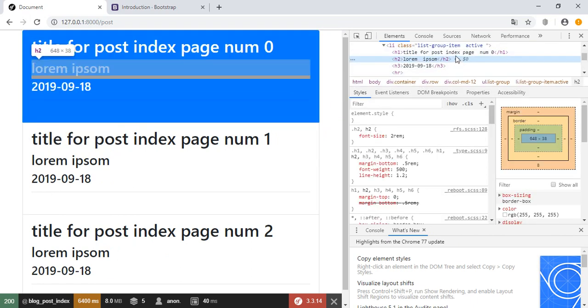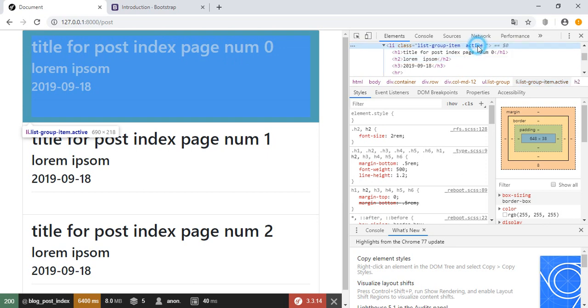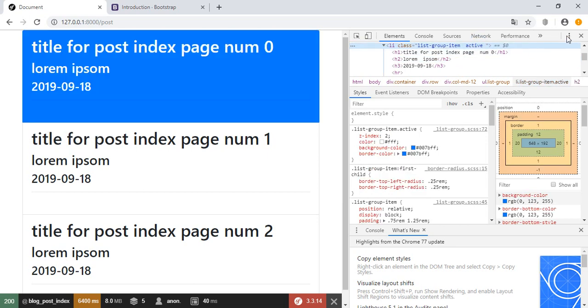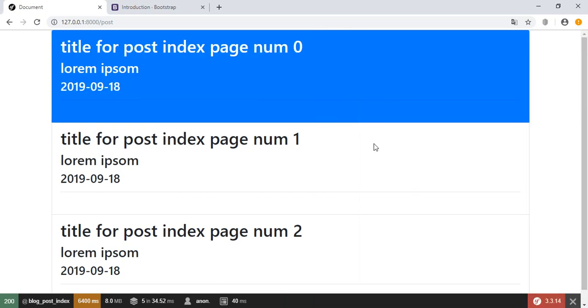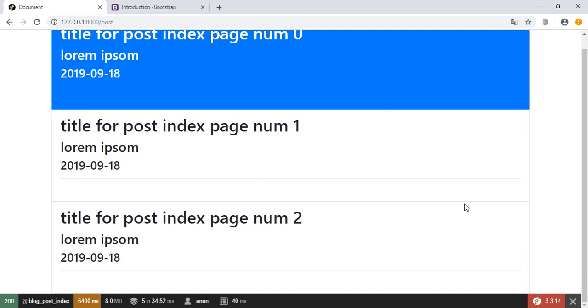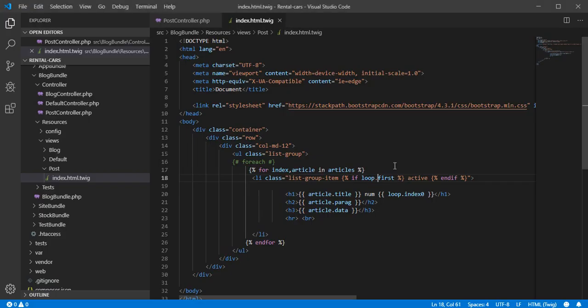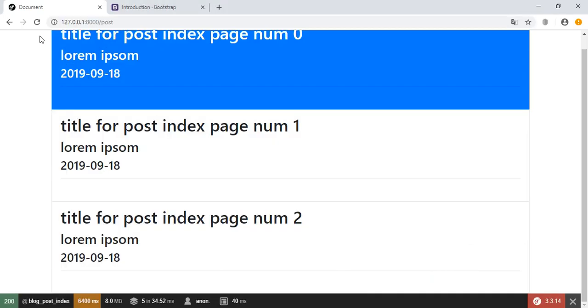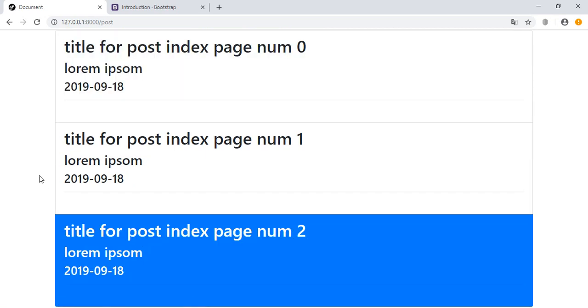See here, active, because it's the first. And since it is the first, we basically need to have last also. So go here and instead of first you write last, save it. Go now and refresh, and this active will be added to the last item.